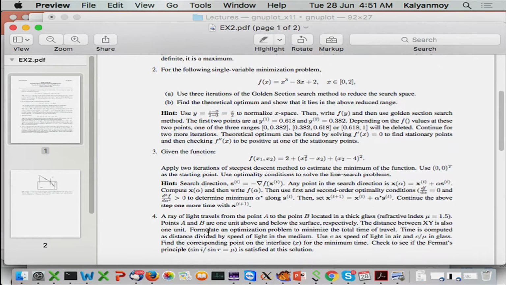This one is to be solved using golden section search. It's a single variable problem, x cubed minus 3x plus 2. You have to minimize within the range x going from 0 to 2. So here the bounding phase is already done, and you have been given that the minima is bracketed between 0 and 2.